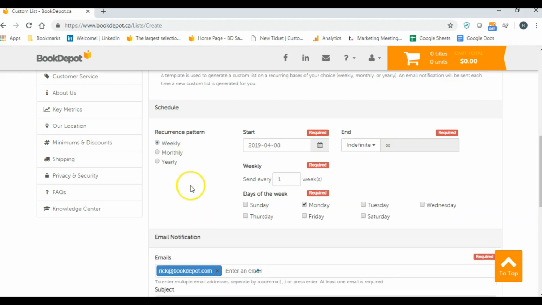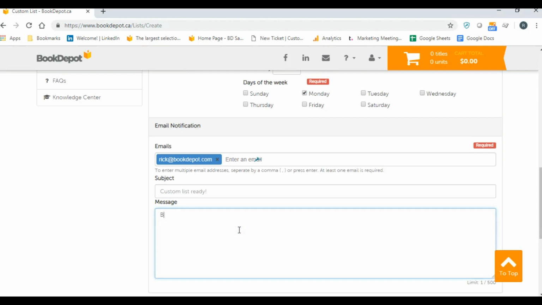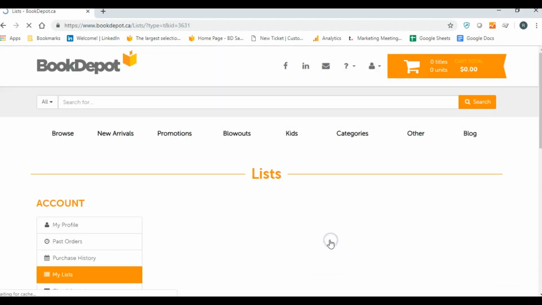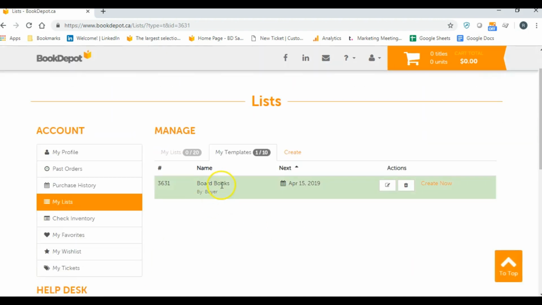So again, then important as we move down here, we make sure we've got our email address in here. We'll have a subject. We filled that out for you already, but feel free to change that if you like. And then whatever message that you want to add in here. And you can go ahead and create that. Once you create that, now you've got a template in here. So this is one template that we've created now. It's our board book list.